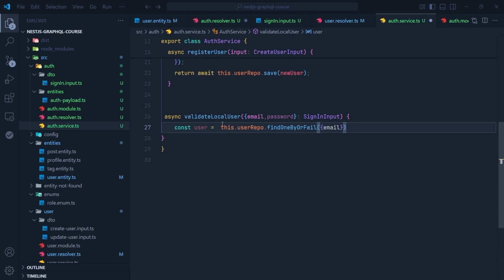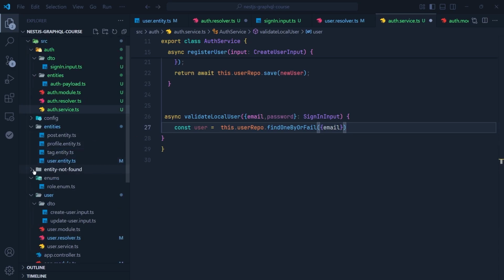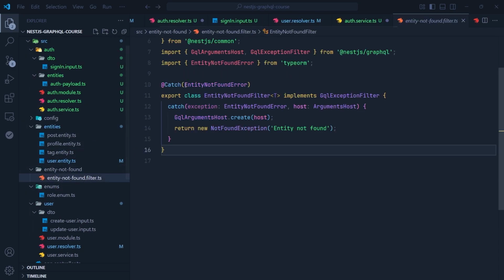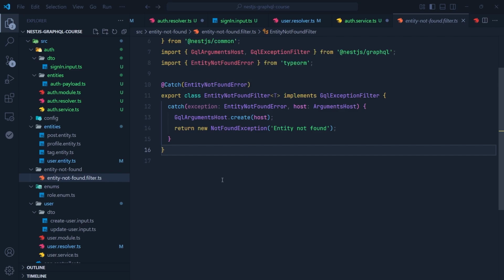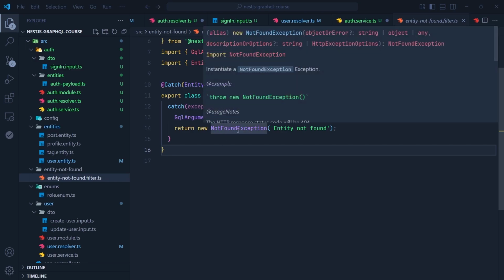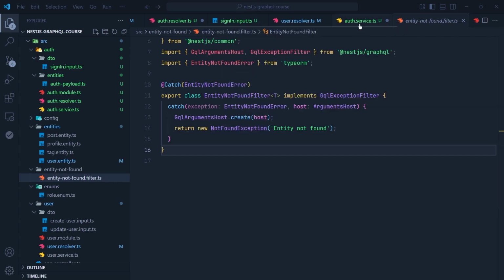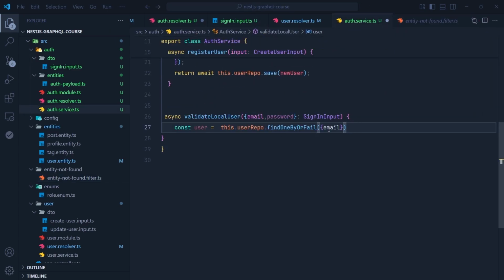And if you have watched the previous video, we have created an exception filter here, entity not found filter. We are globally listening for entity not found errors from the type-orm. And if such an error is thrown by the type-orm, globally catch that error. And then instead of returning this error back to the client, we are going to return a new not found exception error, which is a regular HTTP not found exception. So here in the auth service, if such user does not exist in our database, we are going to just return a not found error back to the user.